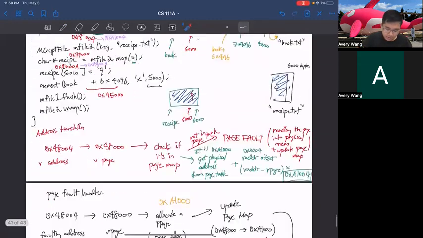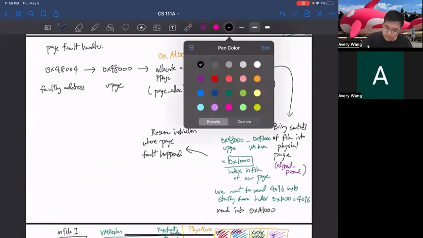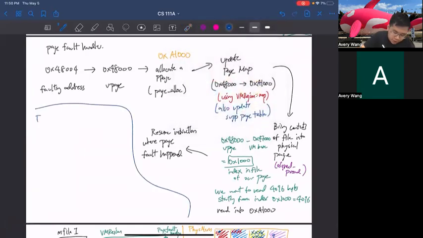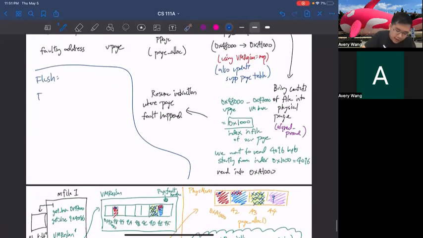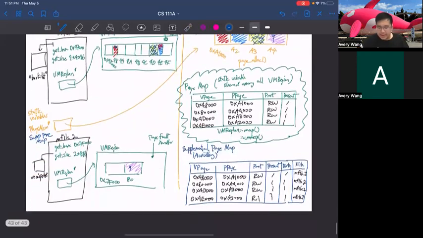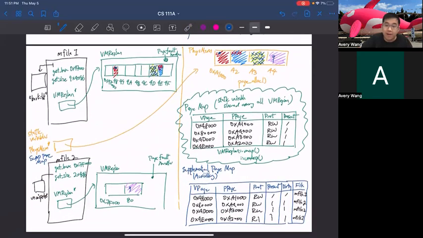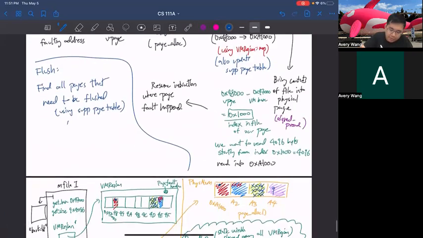So let me actually write that out. Flush. Find all pages that need to be flushed using the sup page table. Okay, now you know what file it is, right? Because you have mfile1. mfile1 has the file descriptor, so you can call. So the last step is going to be flush or write. P write allows you to write to the file.